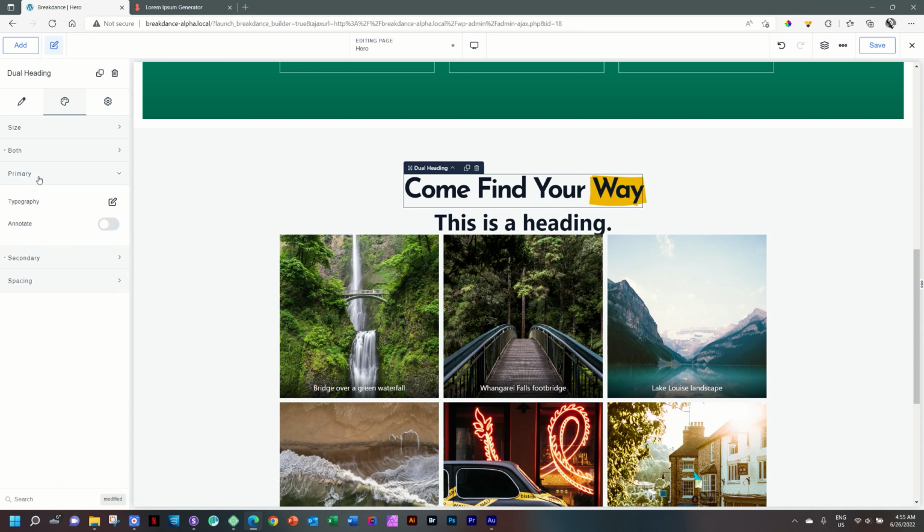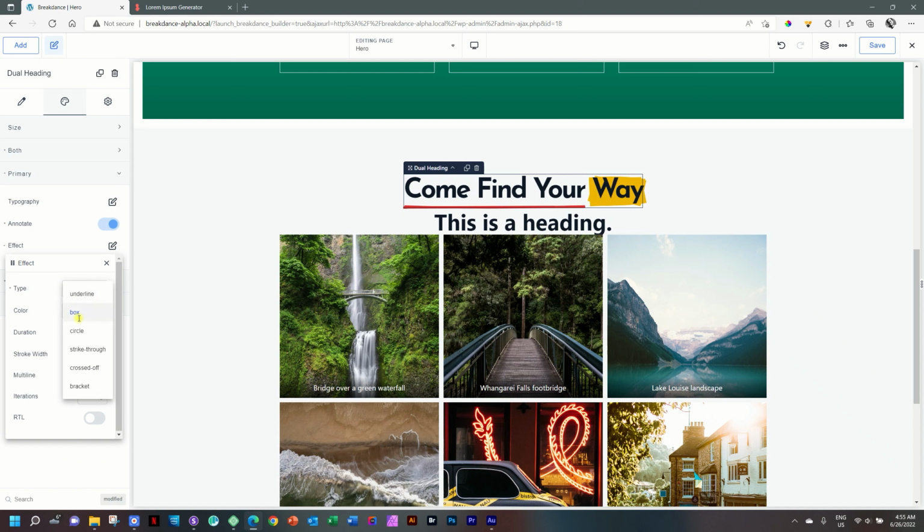Here you have primary. So your primary, you can set different typography, different color, different size if you want. And then you can also annotate it with an effect. From the effects, you have underline. You can choose box, circle, strike through. That's probably if you want to show something like a previous price and you want to show the price now. Crossed off. There we go. Bracket.